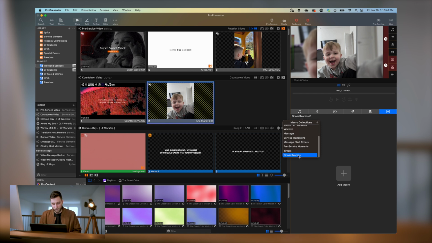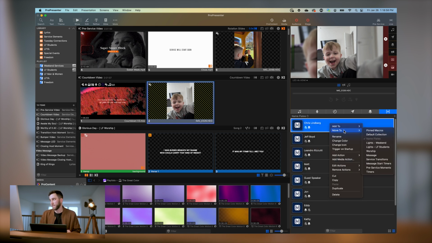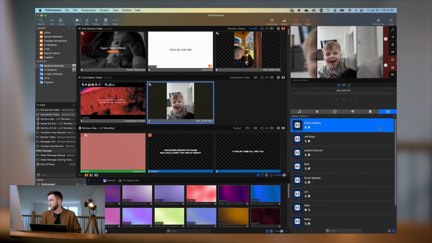So I can actually take this and I can drag it to the top. So now it's at the top of my collection list. And I can go ahead and create a new macro, but I'm not going to. I'm going to take one of my nameplates. Chris Lindbergh will take it, and this time we're not going to move it, because if we moved it, it would take it out of that existing macros collection. Instead, I'm going to add it to my pinned macros. So it's going to be in two places. It's going to be in my nameplates macro collection, and it's going to be in my pinned macros collection.